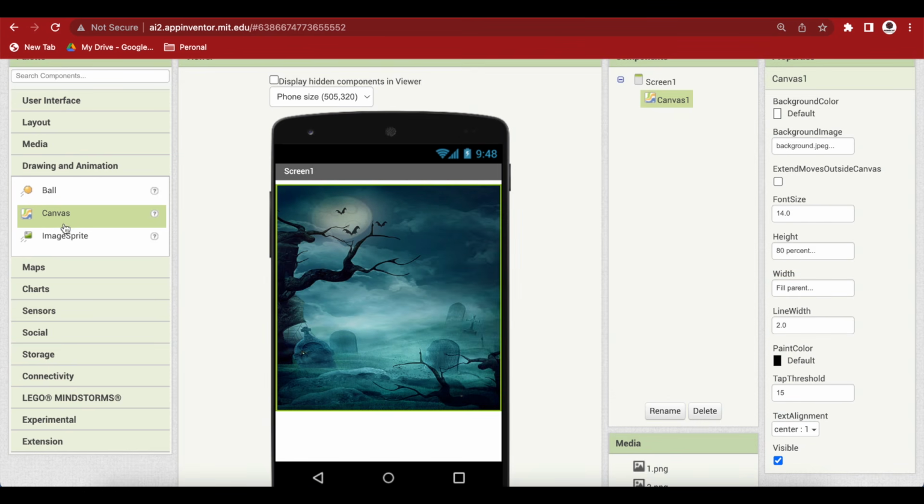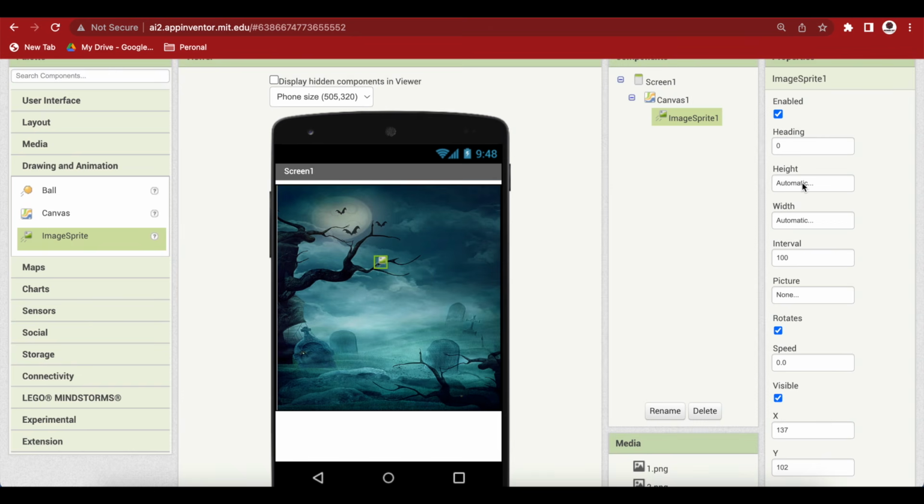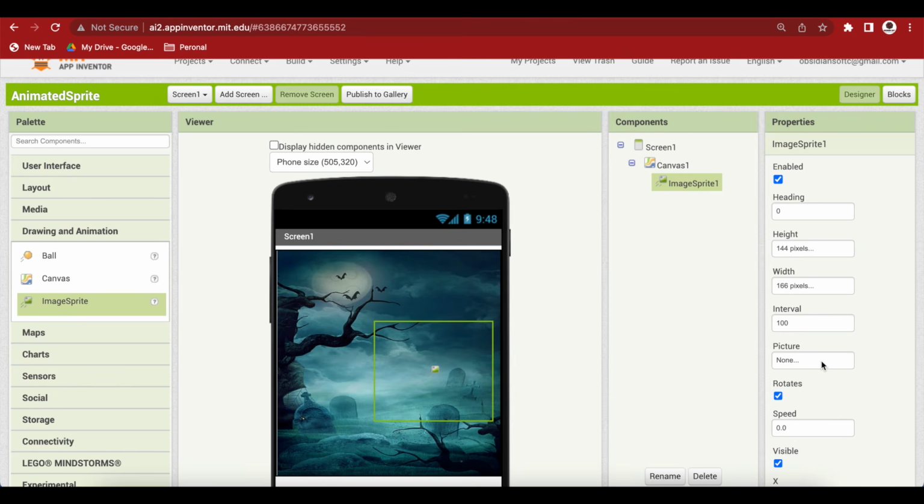Drag and drop an image sprite from drawing and animation and put it on the canvas. Make the height 144 pixels and the width is 166 pixels. And the picture is 1, the first costume of our zombie. Okay. Also very important, uncheck rotates, okay, for our image sprite properties.